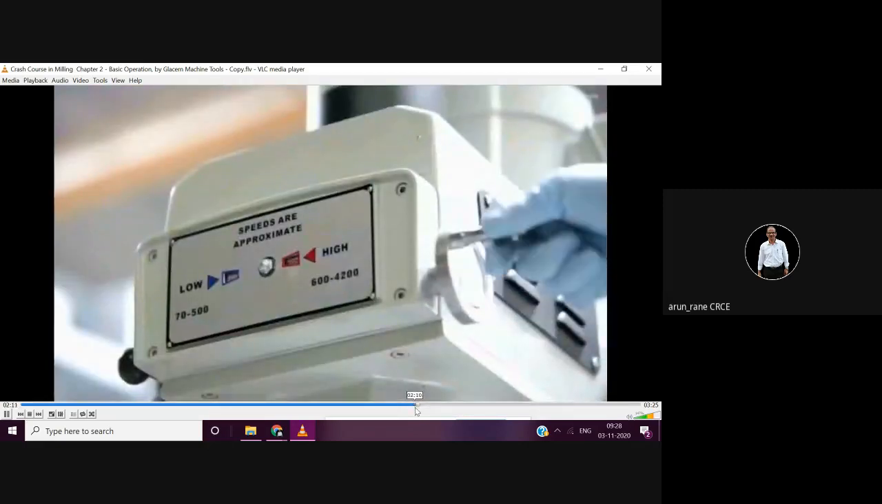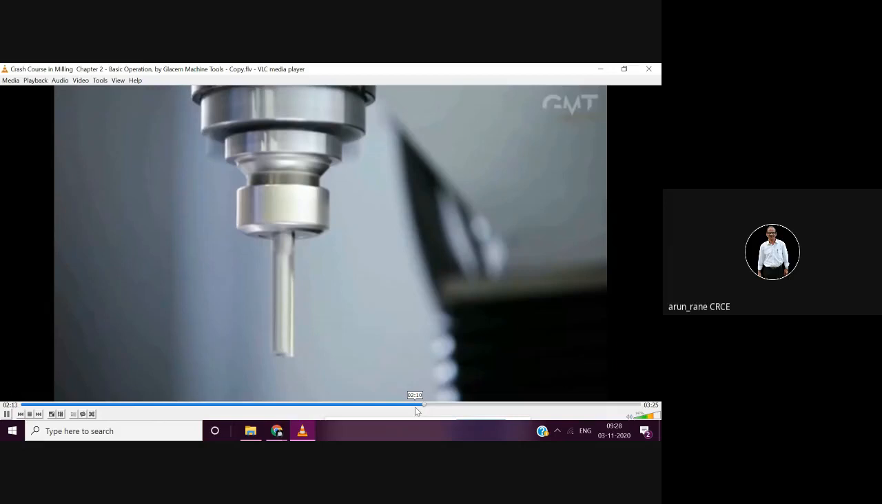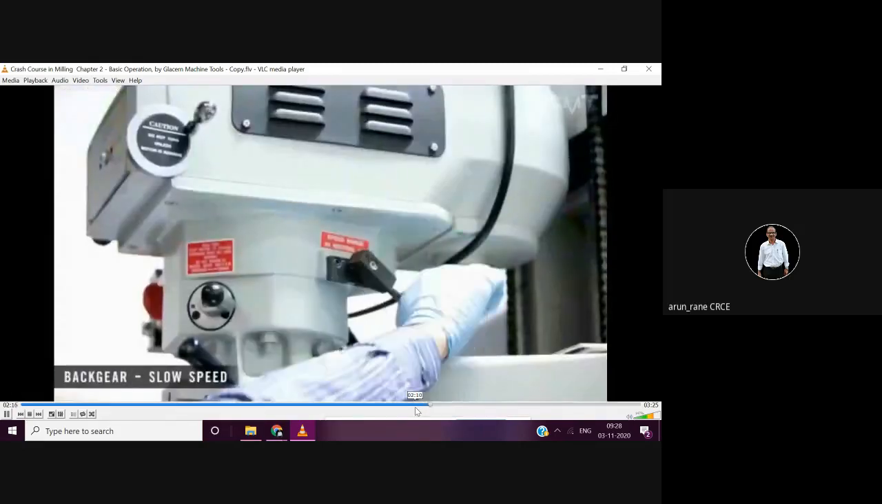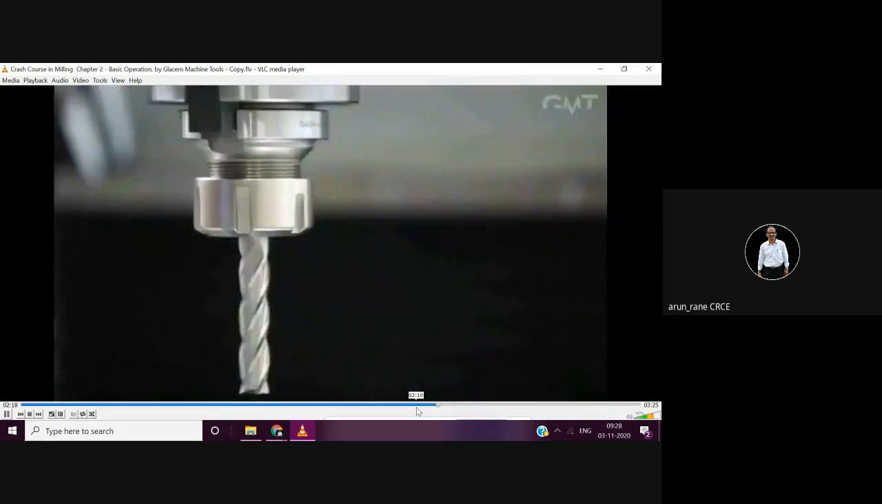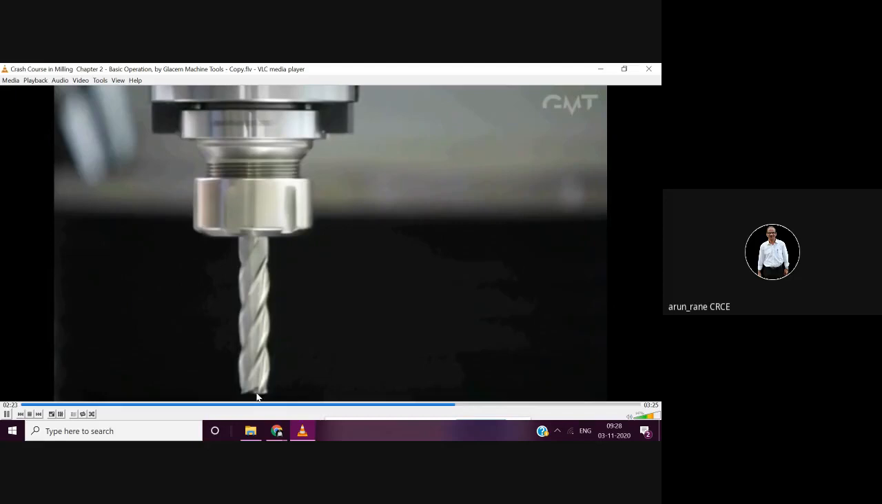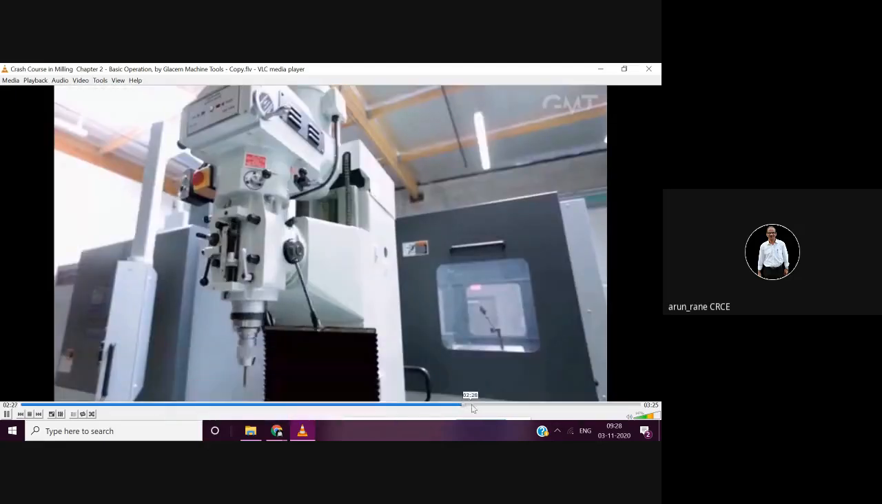Of a small hand wheel. The high-low gear lever engages the back gear, which is necessary when running slow. This is your end mill, and these are called the flutes. So this is a 4 flute end mill cutter. Another feature found on many conventional machines is the power feed.